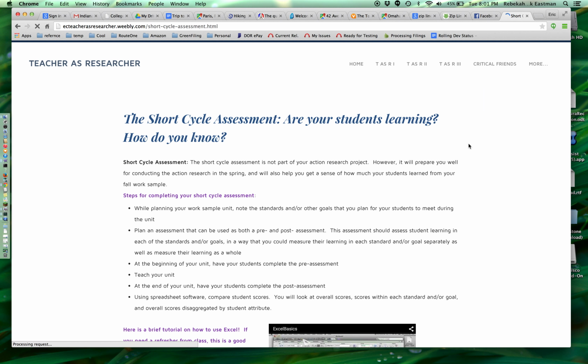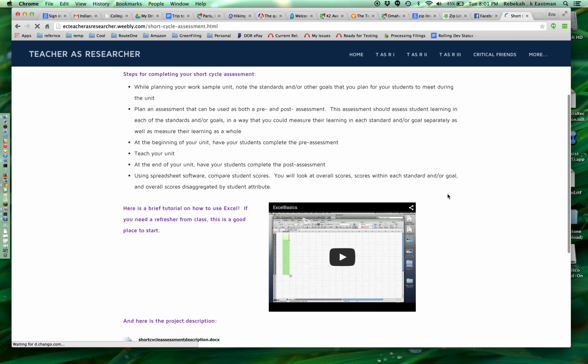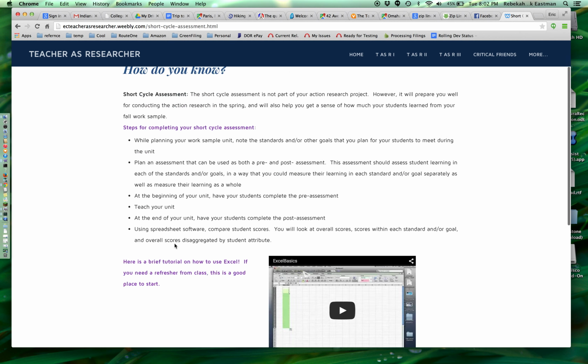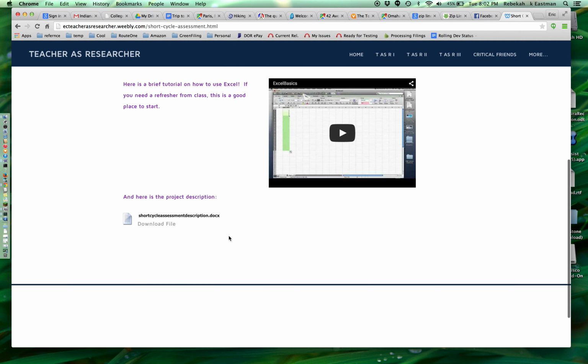They also conduct a short cycle assessment, which helps them practice some of the skills they will use for their action research. And I have a little video here that helps them understand how they might use Excel to enter some of their data and to analyze it. I describe the short cycle assessment, and I have the project description here as well.